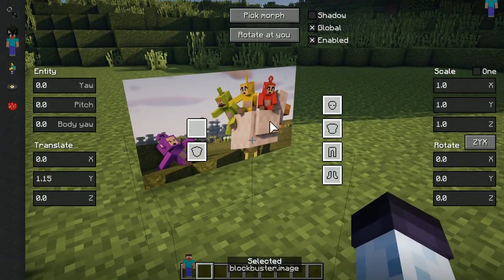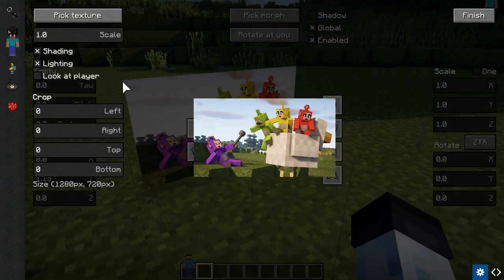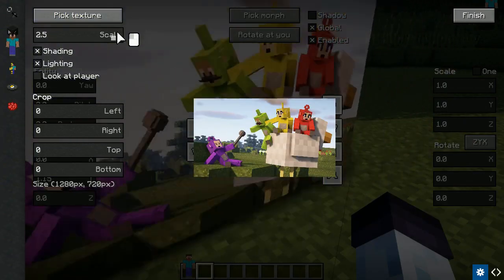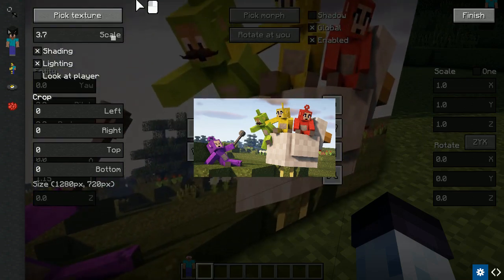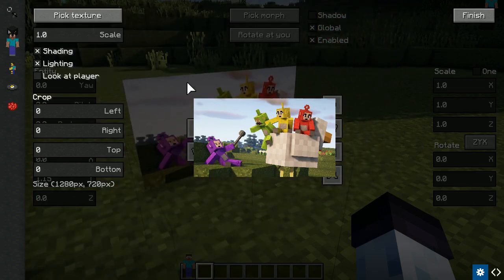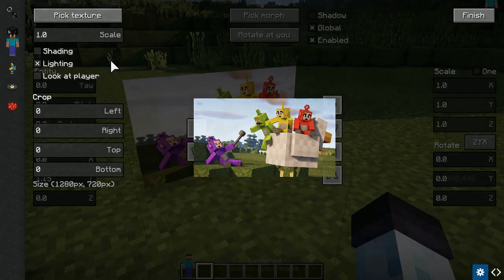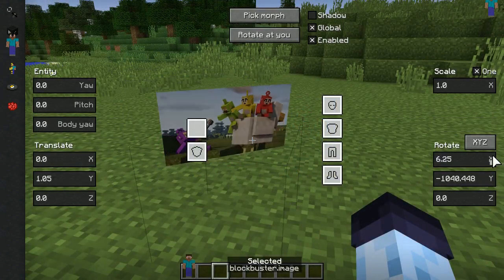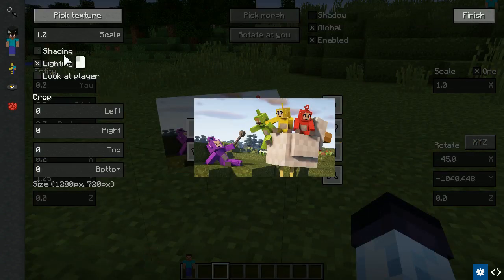Let's explore its morph editor and configuration options. The scale field allows you to scale the image plane. If you don't have control over scale in other parts of Blockbuster, this field could be useful. Shading checkbox allows you to disable vanilla shading. It does nothing when shaders are enabled, but when you use no shaders, it might be handy.